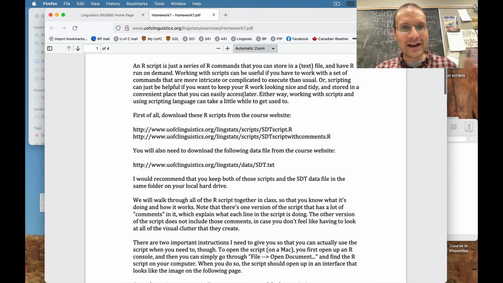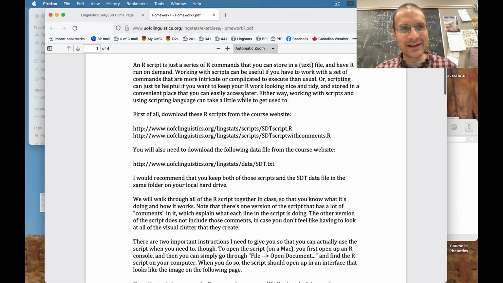And like I said at the beginning, there's a lot of details in this exercise. We need to know them all, so I'm going to try not to rush through them too quickly, but just make sure you understand all the details because it all fits together in the end. So an R script is just a series of R commands that you can store in a file, and it has to be a text file. And then you can have R run those commands on demand, and by the time you're done with this exercise, you'll be doing exactly that, and you'll see how much easier it will make your life.